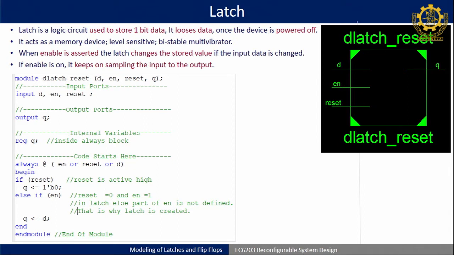Okay. Now when enable is asserted, whatever input is there will start being stored in the latch. If enable is always on and the input keeps changing, then it will continuously update the data to the output. So, this is about latch.